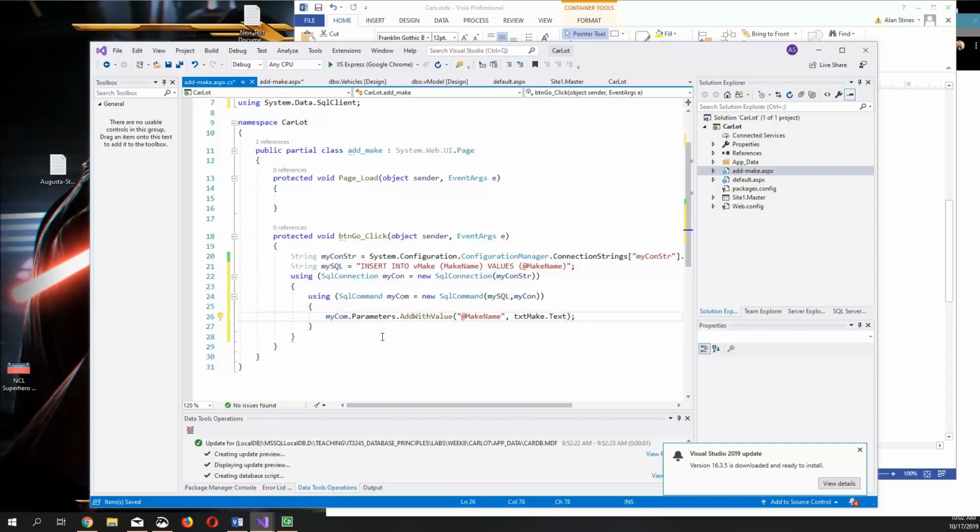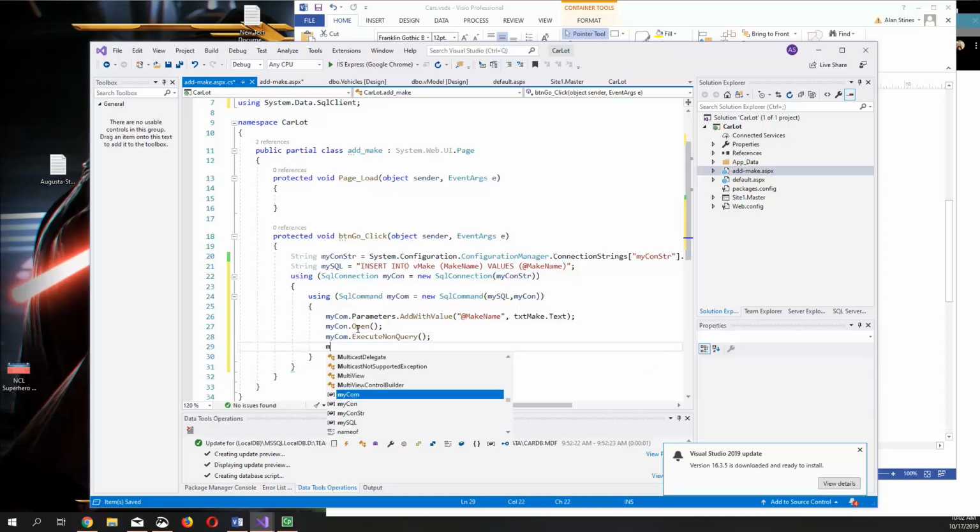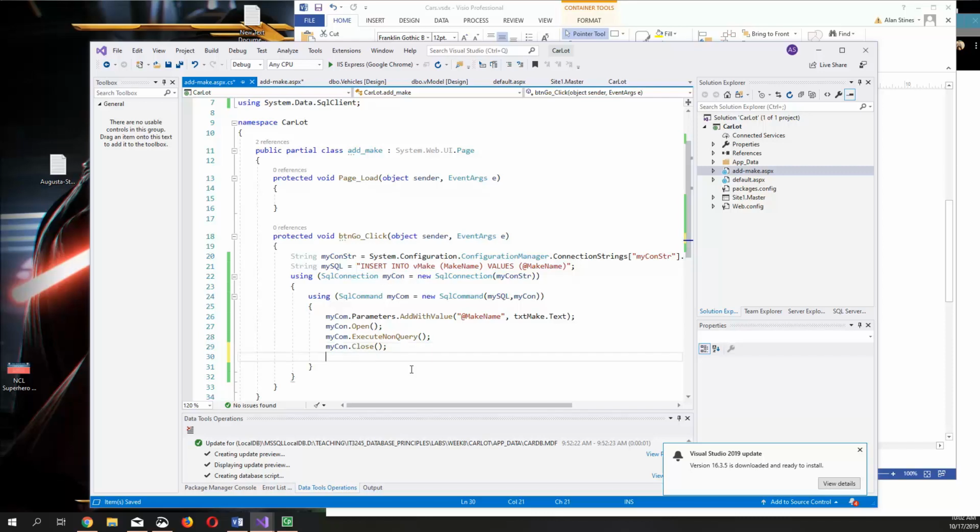Once the parameter is added, we'll want to fire off and submit this. So we're going to myCon.Open to open the connection, and then myCom.ExecuteNonQuery is going to execute the SQL statement, and then we'll close the connection after we're done. It's always good practice to close a connection when you are finished using it. Once it's done, label.Text, we'll say that it was successfully inserted.